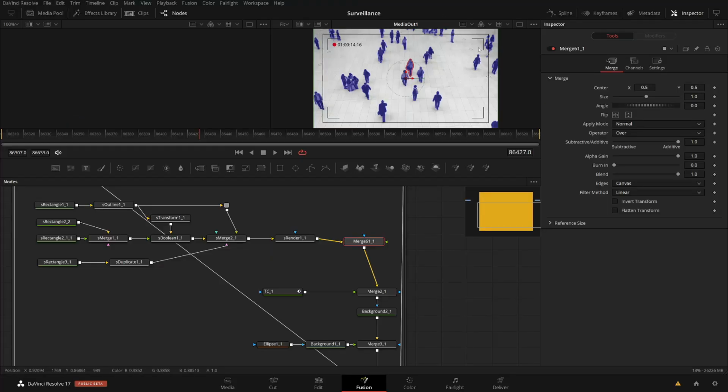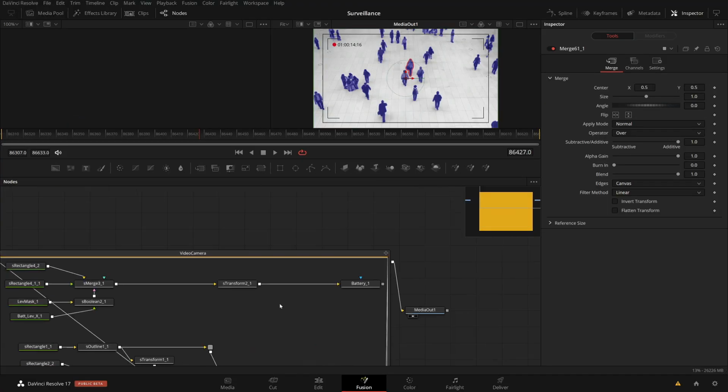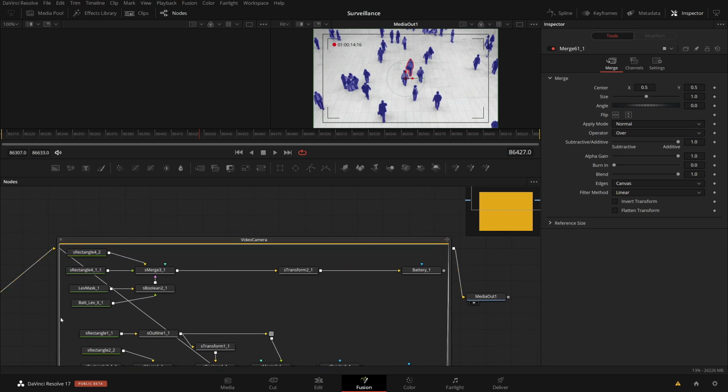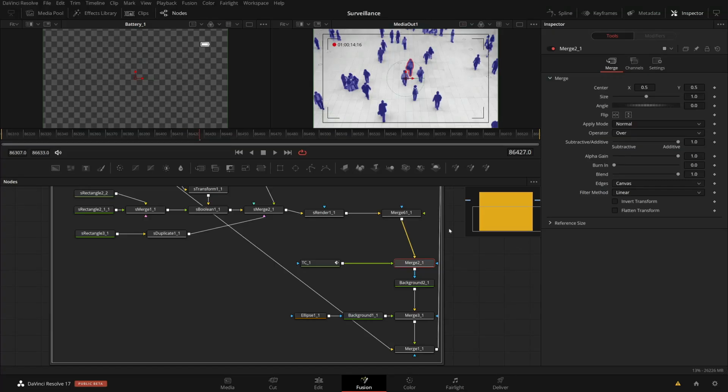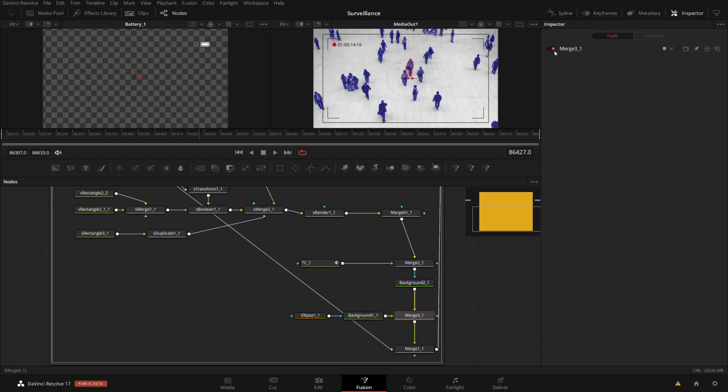So this way I just got rid of my battery symbol without really looking in detail at how this symbol was created. I might do some other things here. Let's see where this red dot is coming from, and I see an ellipse here and I see another merge here. So if I disable this, okay, that's the red dot.